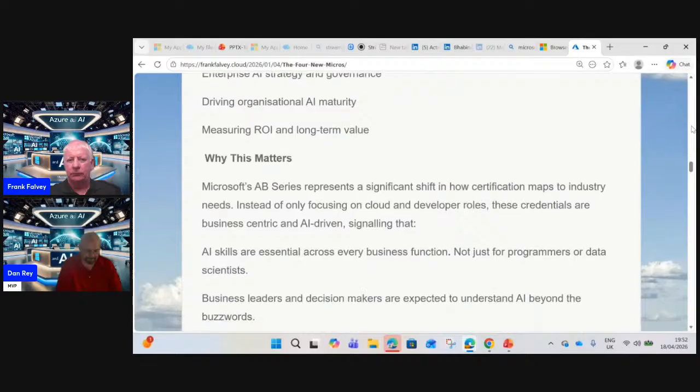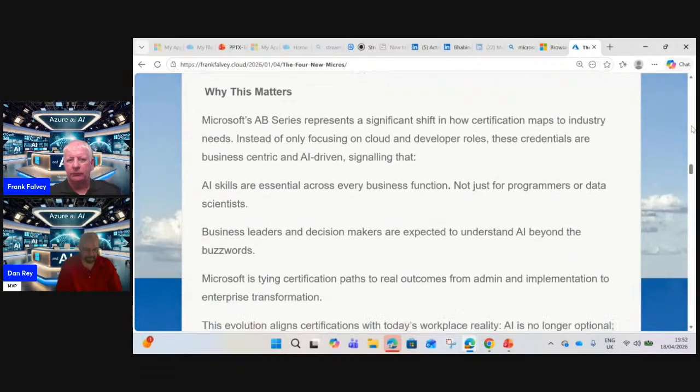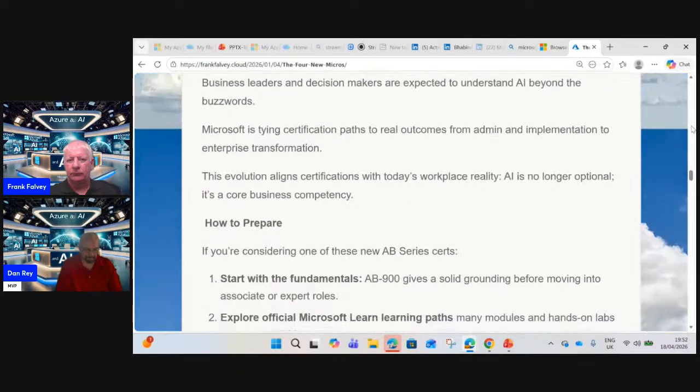So then there's a little piece here. Microsoft AB series represents a significant shift in how certification maps to the industry's needs. Instead of just focusing on cloud and developer roles, these credentials are business-centric and AI-driven. So that's kind of the ones that are around at the moment.